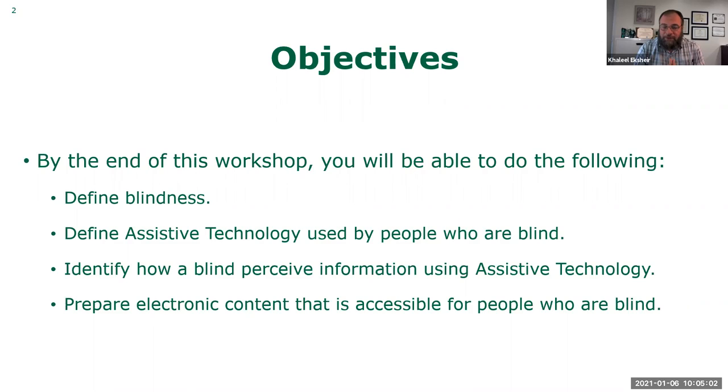By the end of this workshop, you should be able to define blindness. You will also be able to define assistive technology used by people who are blind. And you'll be able to identify how people who are blind perceive information using assistive technology. And of course, with this information, you will have a better understanding and you'll be able to prepare documents and electronic content for people who are blind.